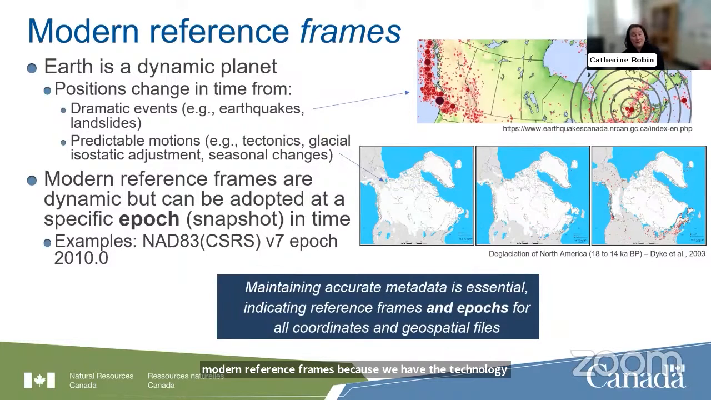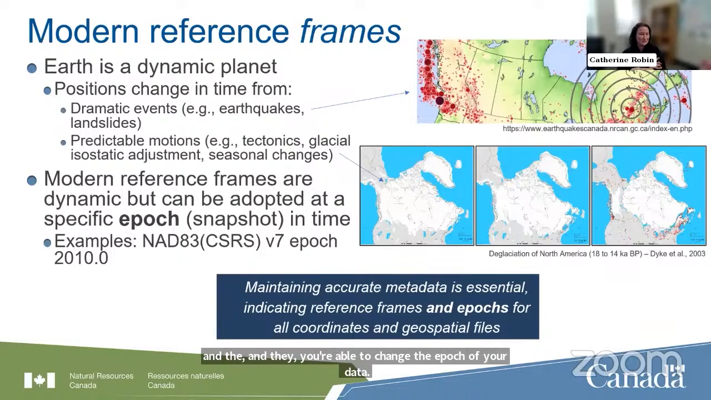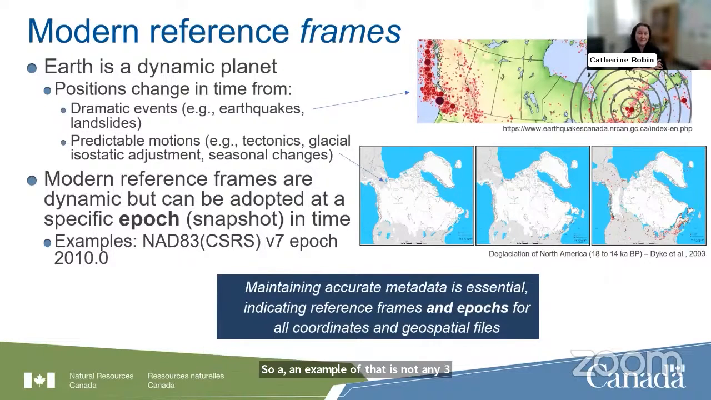What's important about that is that they are dynamic, but they are adopted at a specific epoch, and you're able to change the epoch of your data. An example of that is NAD 83 CSRS version 7 as before, but it's adopted at the official epoch of 2010. So I'm expanding this little note here, which is: maintaining accurate metadata is essential, indicating reference frames and epochs for all coordinates in geospatial files.